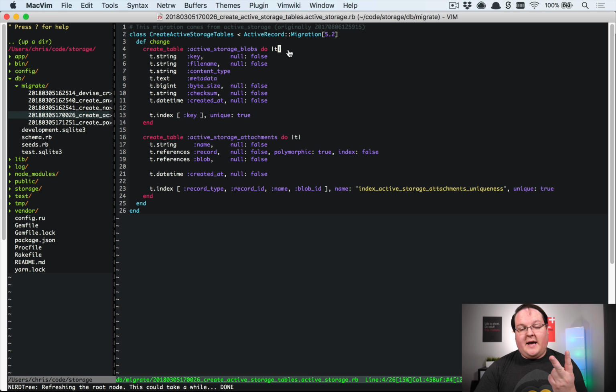It's going to create 2 tables, one called blobs, one called attachments, and the blobs are going to store all the metadata around a file that you uploaded, like the file name, file size, content type, all that good stuff. And then the attachments is the join table between your models, whatever they might be, and the uploads that you created. So that's going to be as simple as it is.